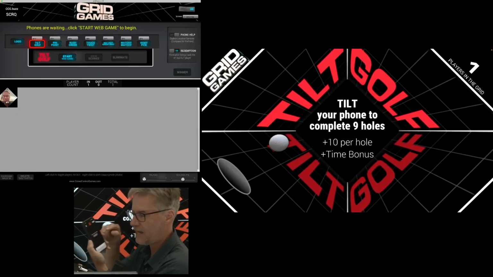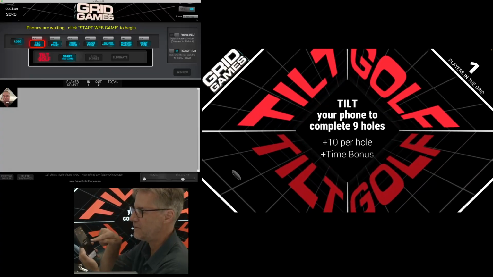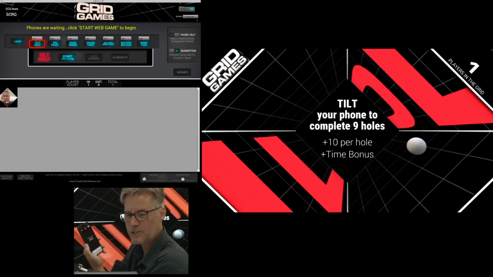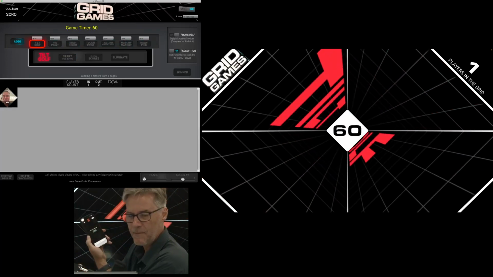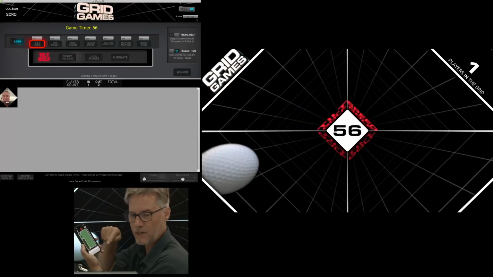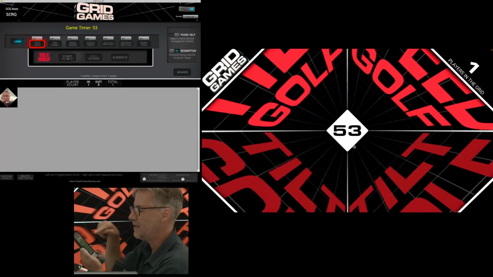And then for me, I see Tilt Golf, tilt your phone to play. That has some instructions there. When I click Start Web Game, you can see my screen will change, and I've got a Start button. When I click Start, that's when the game will go. I've got 50 seconds there, and my timer is based on that.